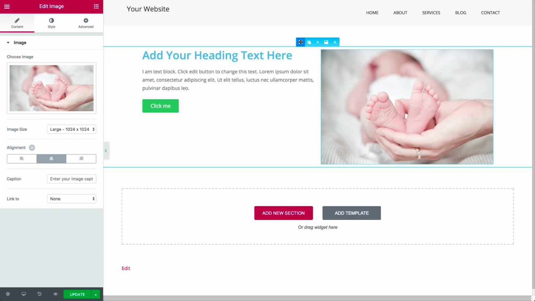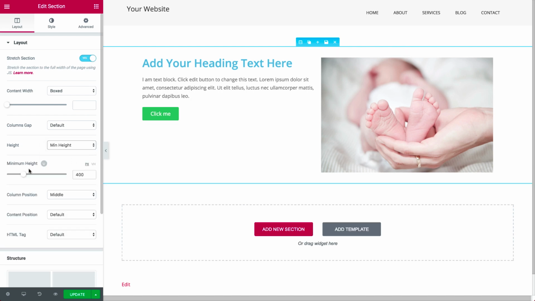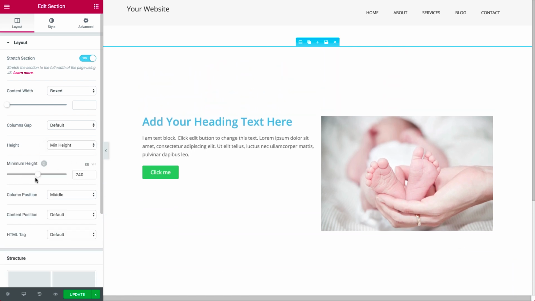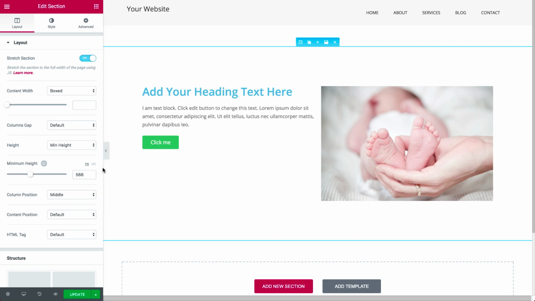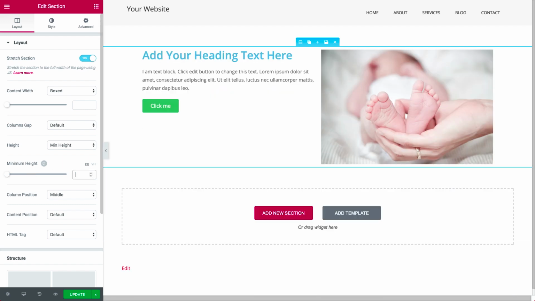So let's click the handle here of the section, which opens Layout, Style, and Advanced, three tabs that you'll be working with to customize your section. So under Layout, we go into Height, Minimum Height, and here you can toggle the amount of height your section has. You can also choose a specific number here, or just type it in. Let's try 500.